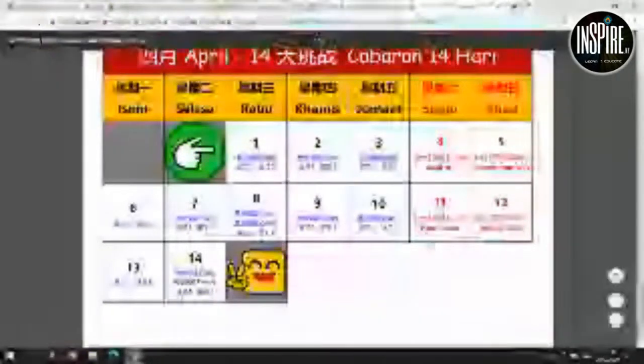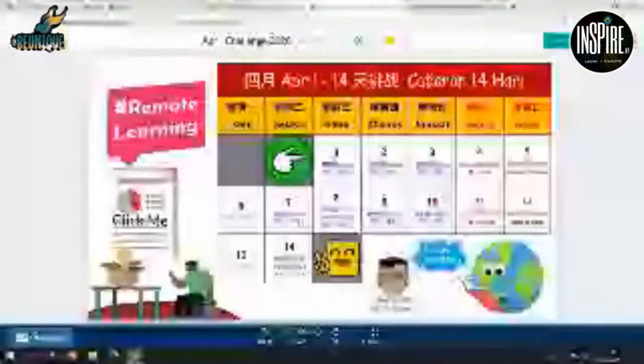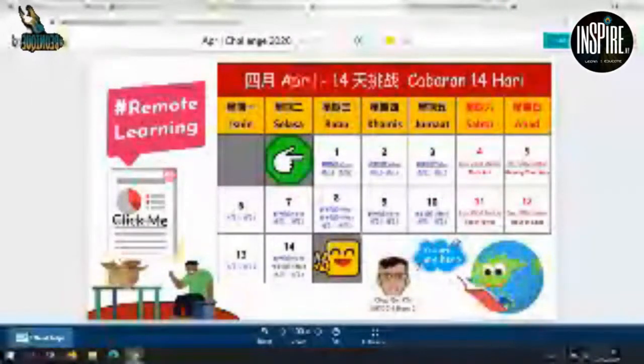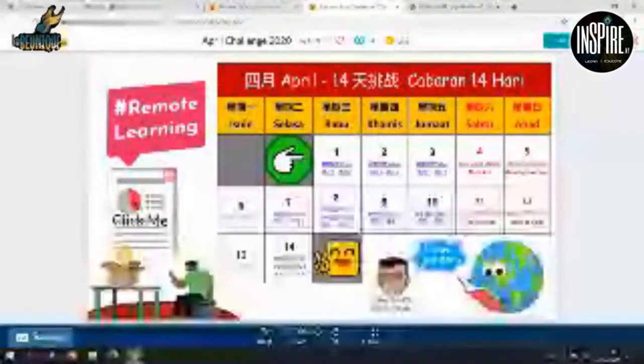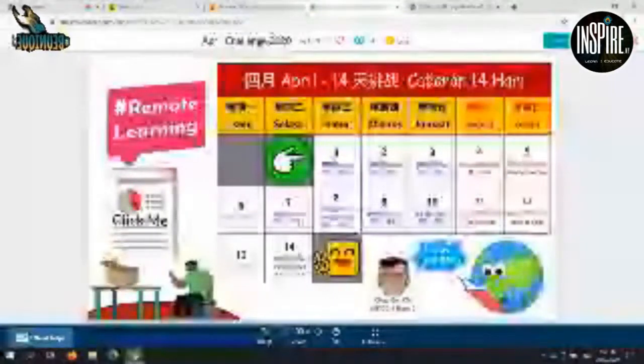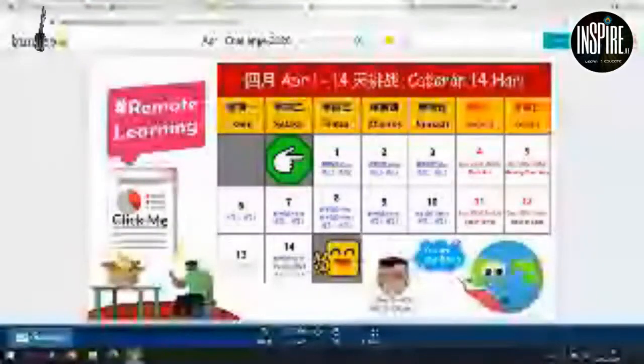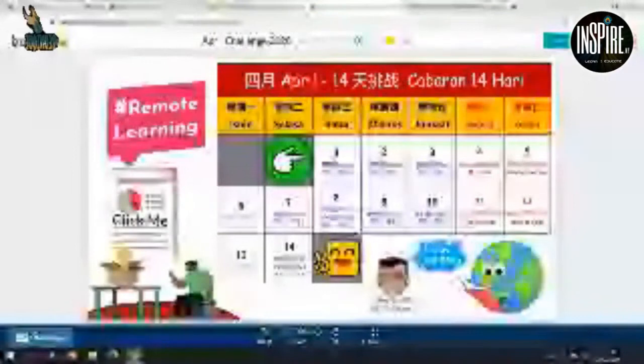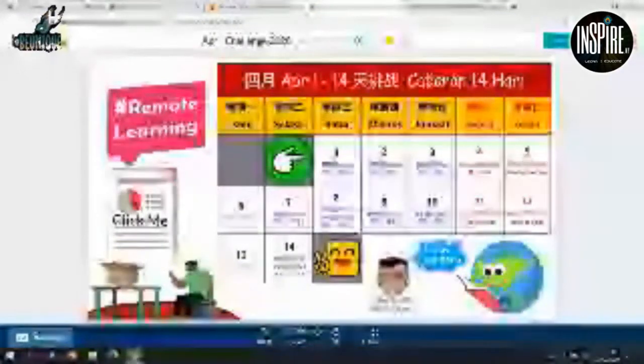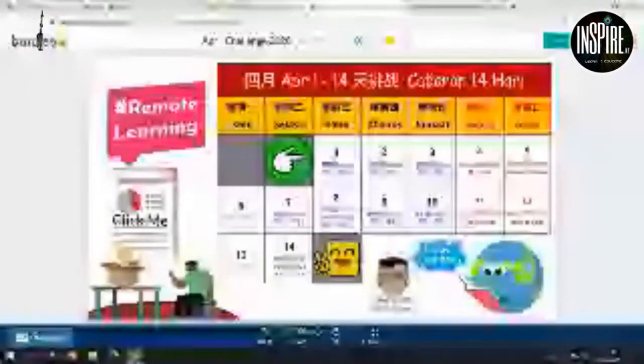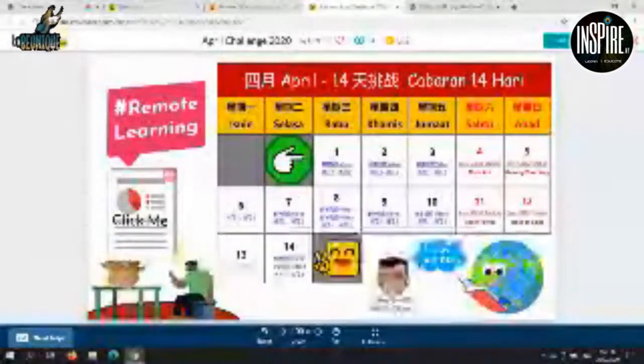All right. And then after they start on the first day and complete their tasks, they complete their missions on the last day. Then I will give them some prizes, maybe like badges, maybe after the school, after the MCO, I will treat them to KFC or McDonald's and something like that.